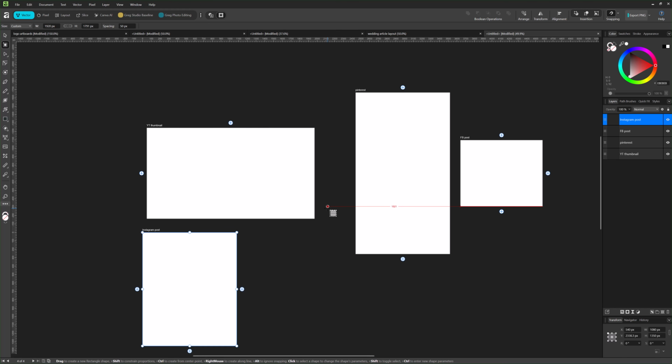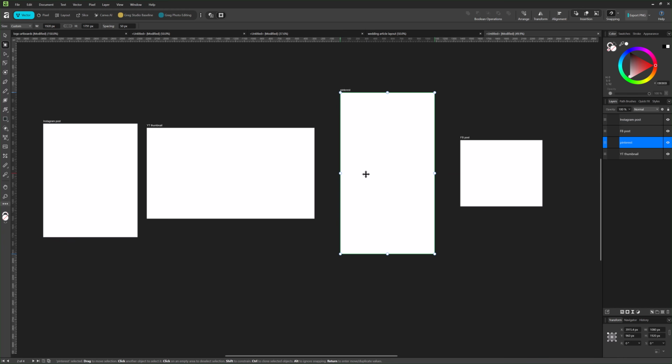So now I have 4 different artboards in here, each sized and named according to what social media platform I'm going to be creating an asset for. And with this artboard tool selected, if I hover over any of the artboards, I get this move cursor, and then I can reposition these any way I want.